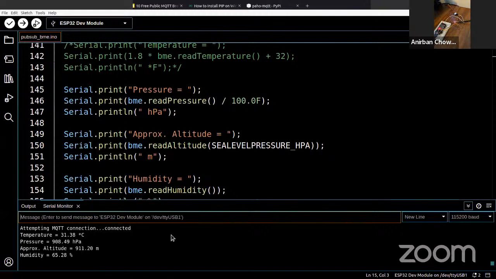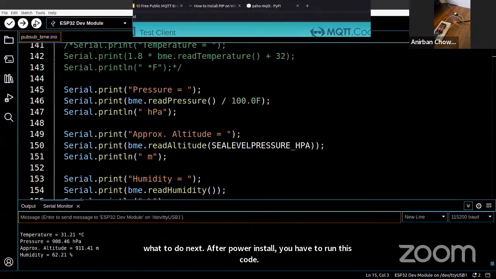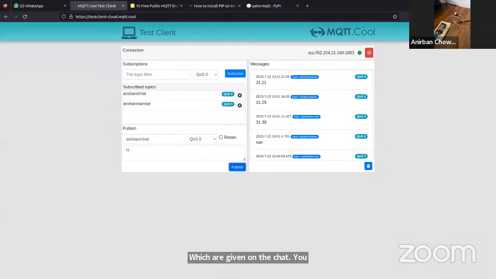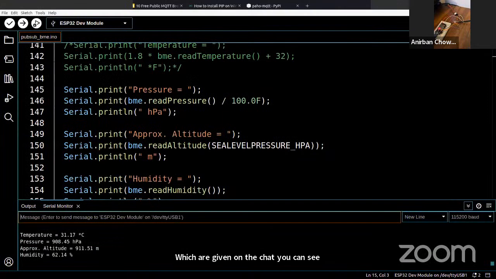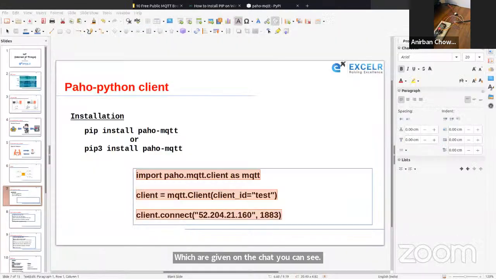Paho installed. What to do next? After Paho install, you have to run this code, which I have given in the chat. You can see. Yes, this is the code you have to run. Showing 0. Oh, now it's showing fine. So now we are back again. So this was our initial thing.